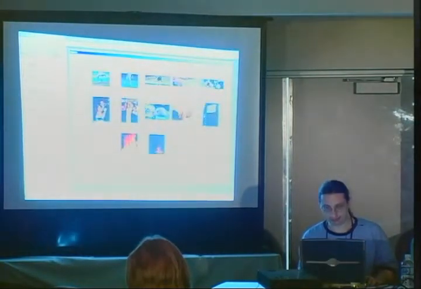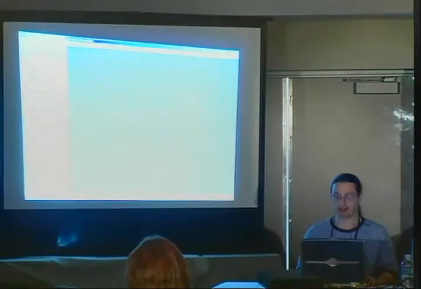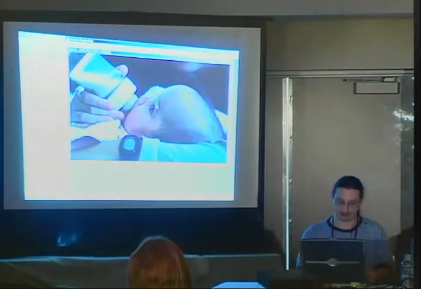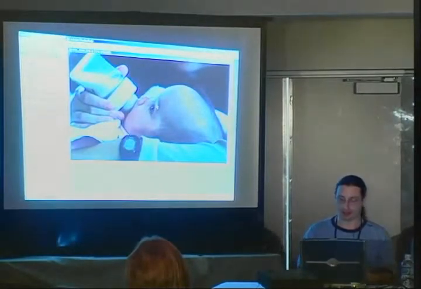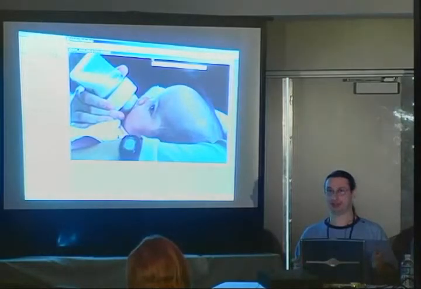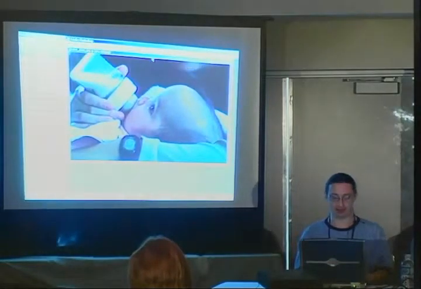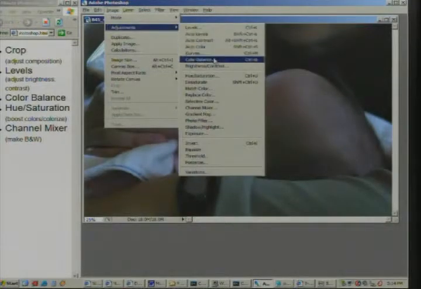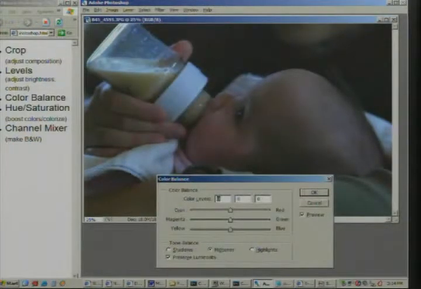Now, in this case here, that's a cute picture of a baby, right? But we can do better. Why? Because the white balance is off. And so we can easily fix the white balance by going Images, Adjustment, Color Balance, or Control B.